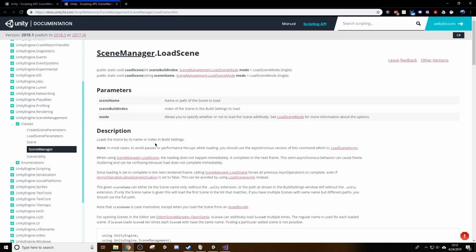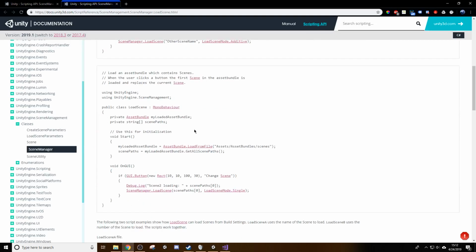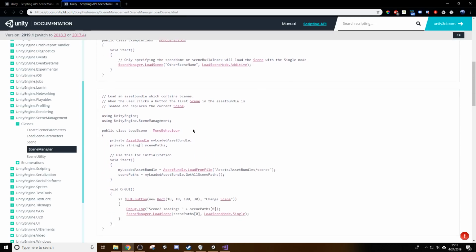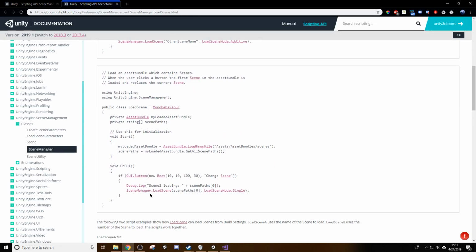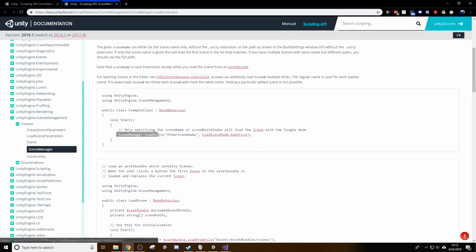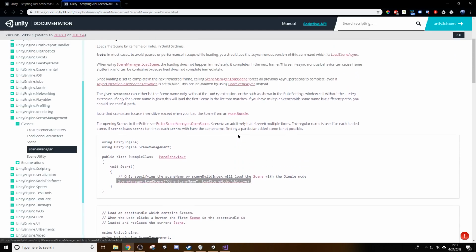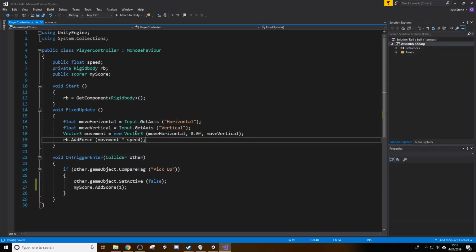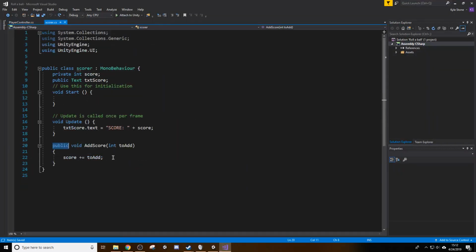In the load scene method, what it does is, as the name suggests, it loads the scene with the following parameters. We have the scene name, the name or path of the scene to load. Let's have a look at how they do it in the example. Over here they have scene manager.load scene, and they give it a name and a load scene mode. So we have the different load scene modes. They have additive, which will add the scene while keeping the previous one, but we don't want to do that. I'll show you which one we're going to do as soon as we get to the required score.